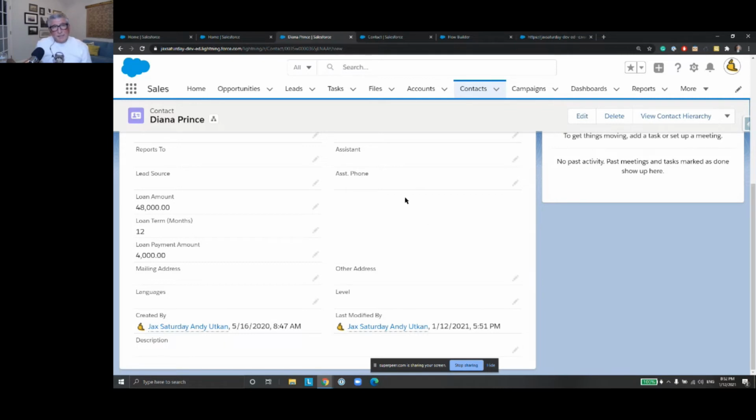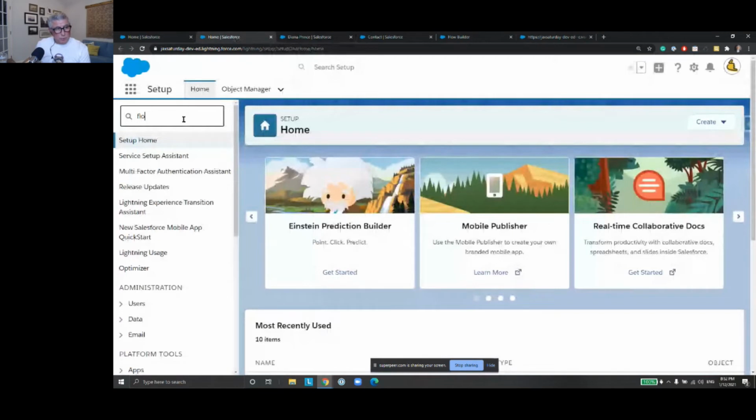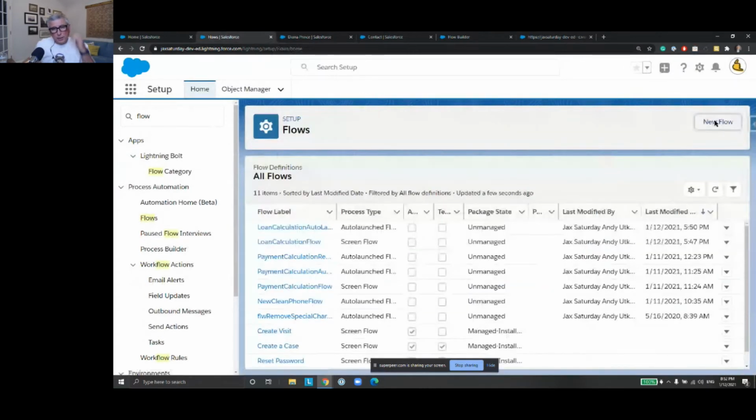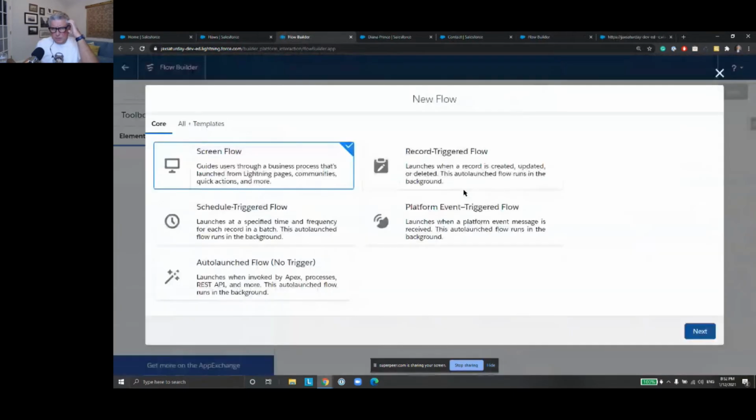So we talked about screen flows. We talked about auto-launch flows. What else is there? Now we haven't covered, let me just show you the new flow dialog again. We haven't really covered the record triggered flows. And the record triggered flows are two different types. There is the before save flow and after save flow. This is a deeper topic, but I want to also show you the transition to the record trigger flow so that you understand how and when it's used.